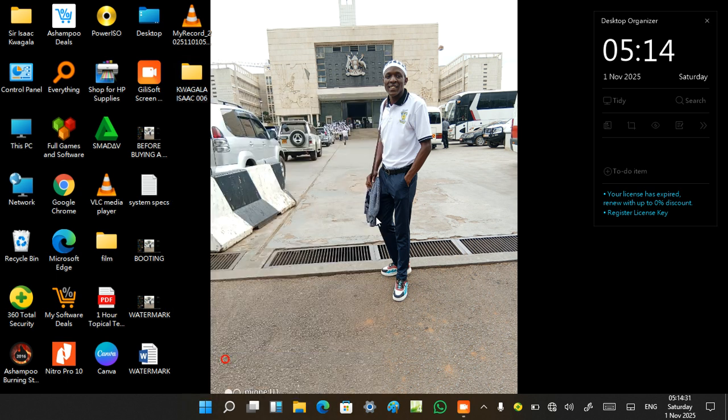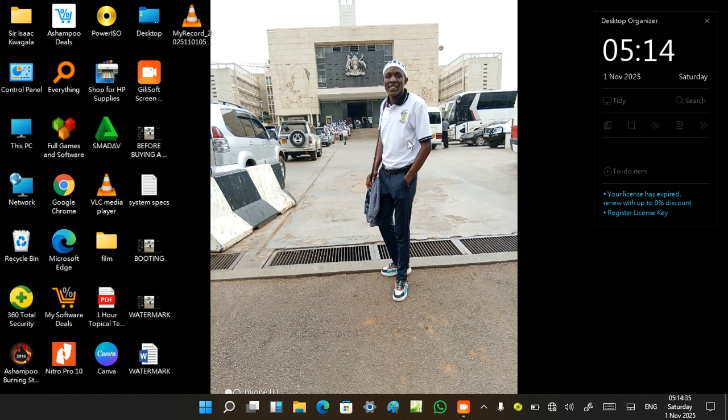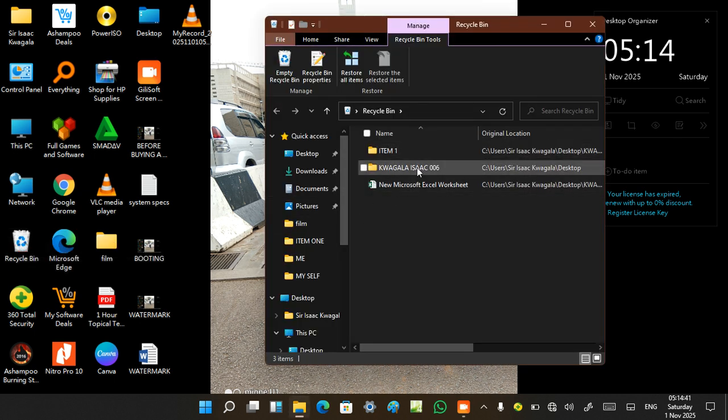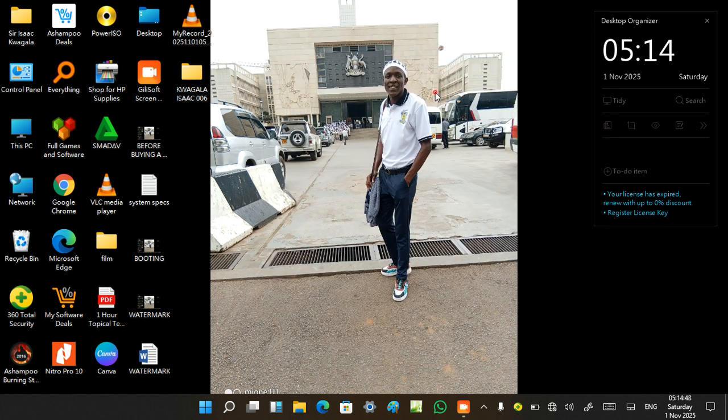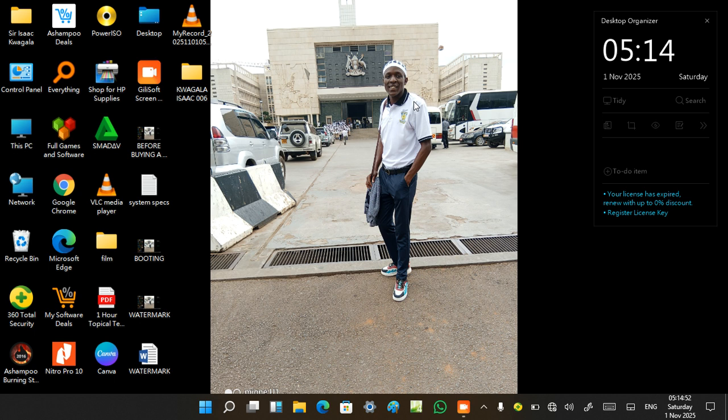When you choose delete, it goes to the recycle bin. Assuming you had made a mistake, go back to the recycle bin, open it, and then choose this folder, restore. You restore it back here in case you've made a mistake. Remember, a recycle bin temporarily keeps deleted folders for a while.